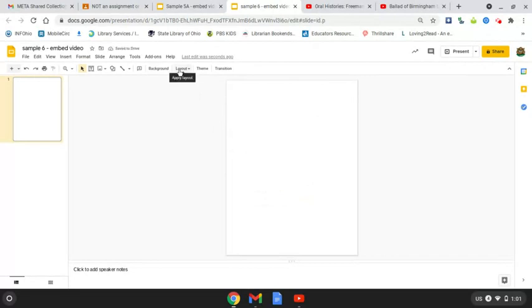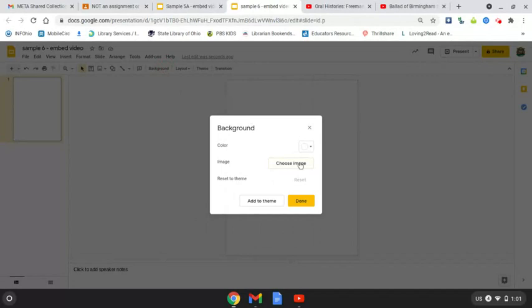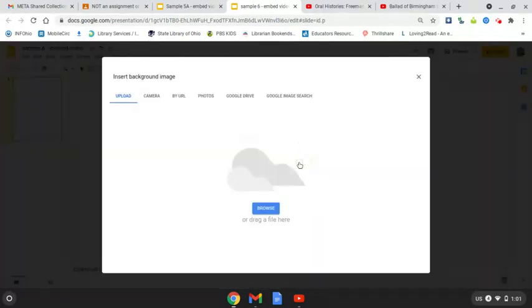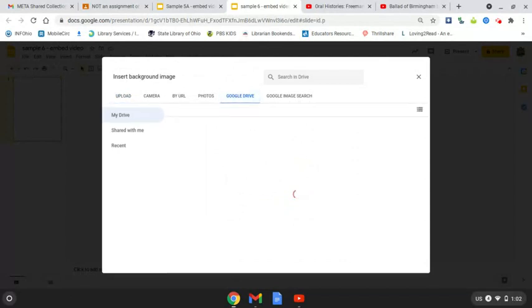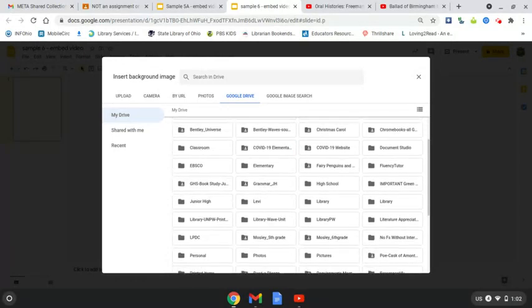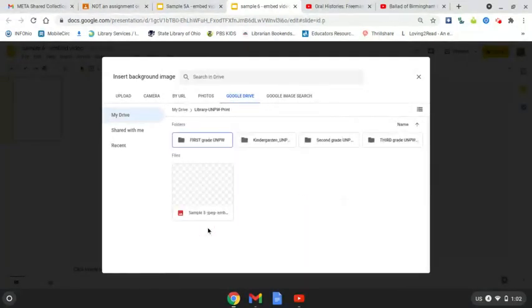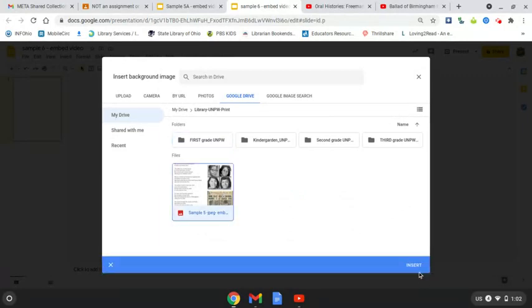And then she kept the layout blank. And for the background, I'm using an image from my Google Drive so that the kids can see the questions. And then I have my text box that allows for them to answer. Oh, wrong file. That one is the one I want. And I pick that. I'm going to insert.